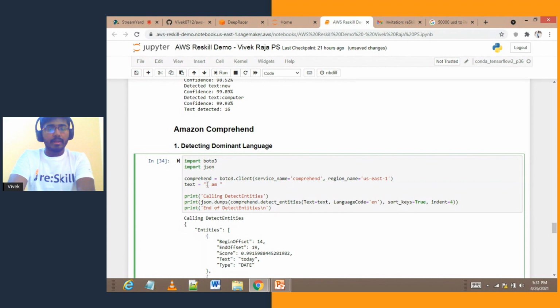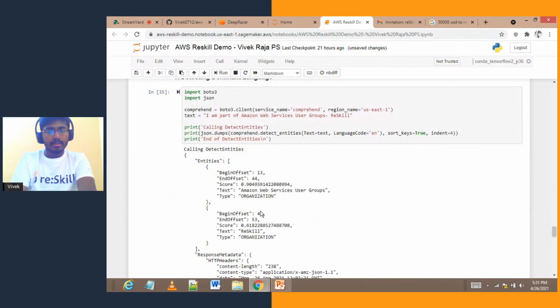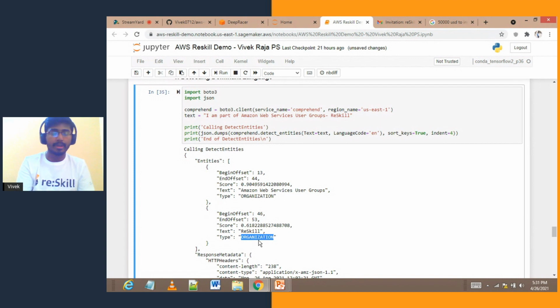I am part of Amazon Web Services user groups, and it has called something called the community, Reskill actually. So let's see how it's able to identify what is what. So Amazon Web Services user group is identified as an organization, which is pretty right. And Reskill here, though this Reskill community has been recently started, and we are part of AWS as well, it itself is identified as an organization, which is pretty good, right? So this is very amazing.